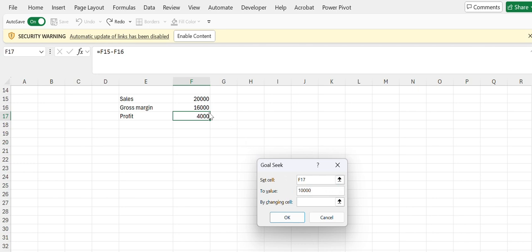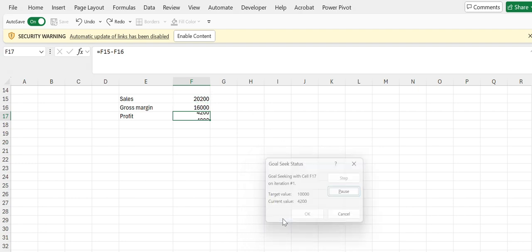Okay, and now which cell? Like I have to see the revenue. Okay, for 10,000 profit, how much sales should be generated? So I'll select this cell. By changing which cell you want to see the result, and you will press OK.